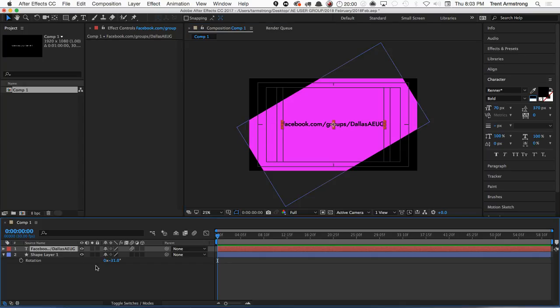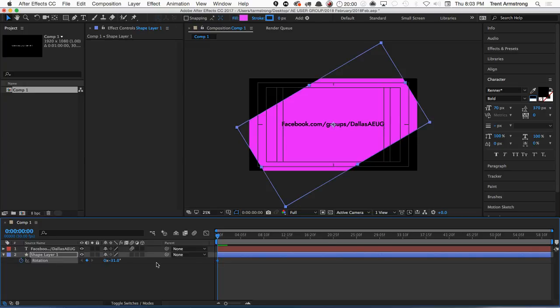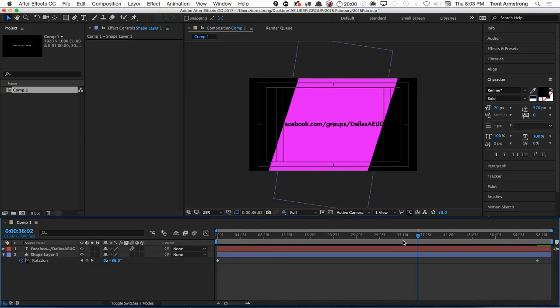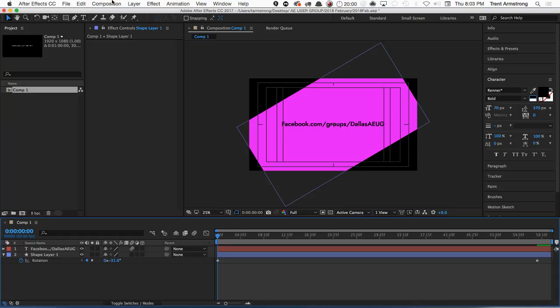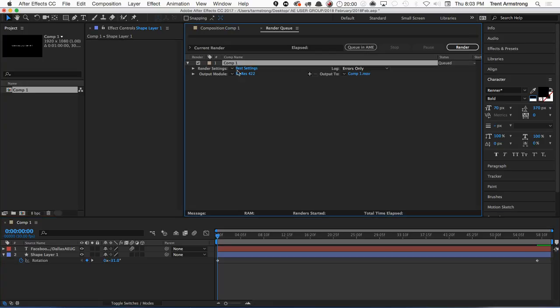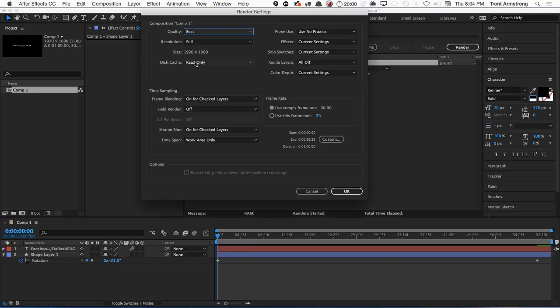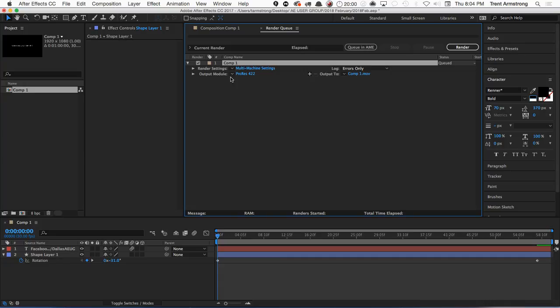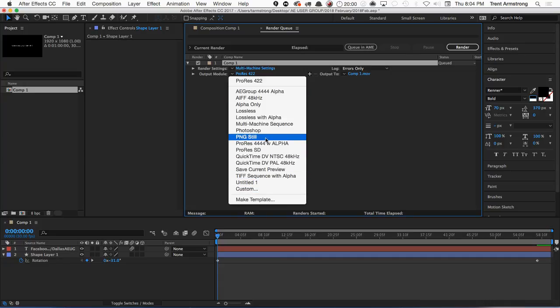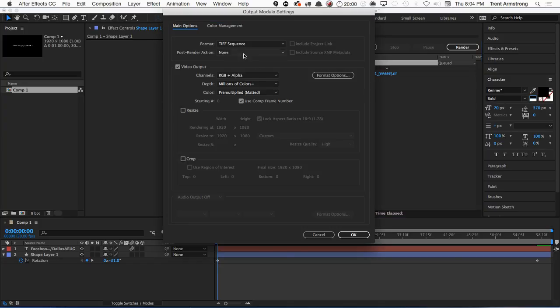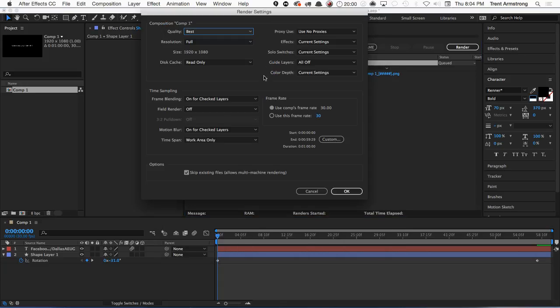So let us do one more thing here. I'm going to just set up a little rotation on this. Fancy rotation. And we're going to render an image sequence. I'll go up here and say multi-machine settings. It's basically my best settings, but it should have that checked. Let's see if it'll check it if I do multi-machine sequence here. It's going to be a TIFF. Maybe I'll make it a PNG sequence. And now if I go back here, see, skip existing files is checked.